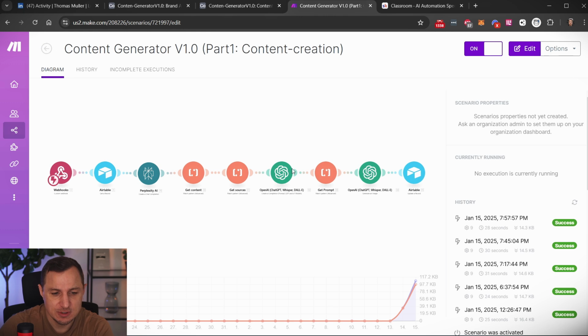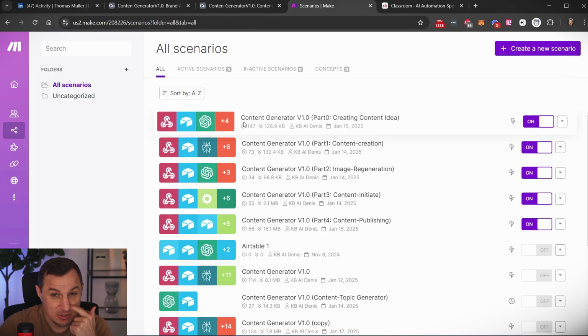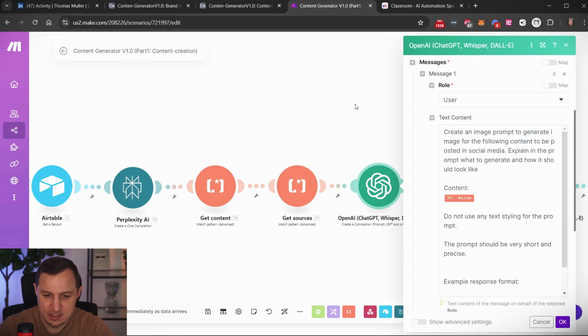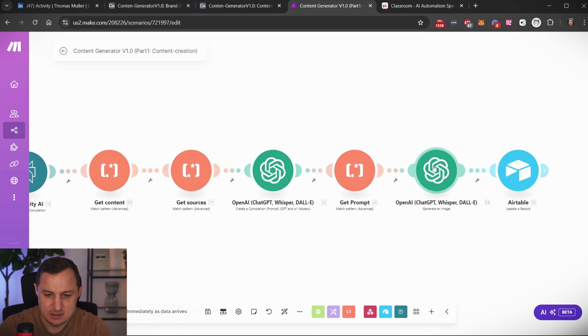Then we go to the next step. So at this point we are ready to generate images, right? We have an image prompt. So we create an image prompt here. We have the text as well as the URLs, so the citations. So here just quickly, that's still in part one. That's where it creates the image prompt.